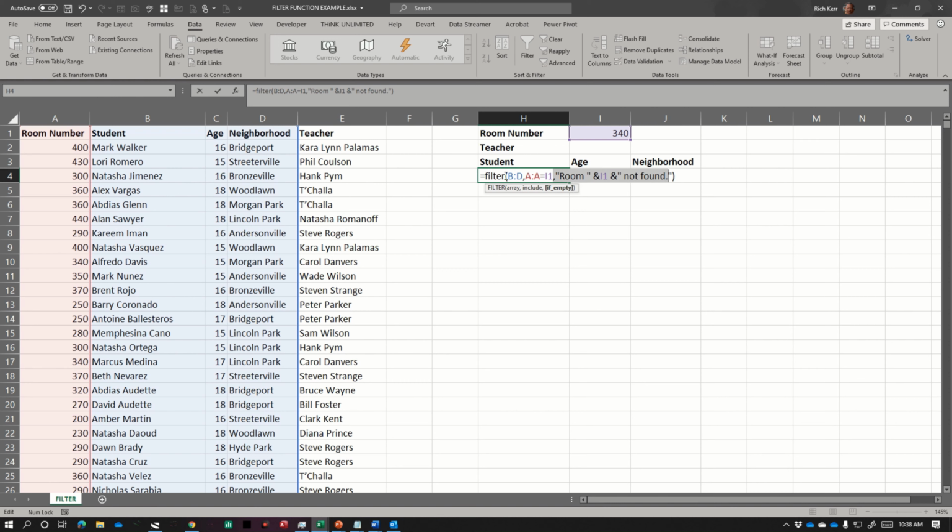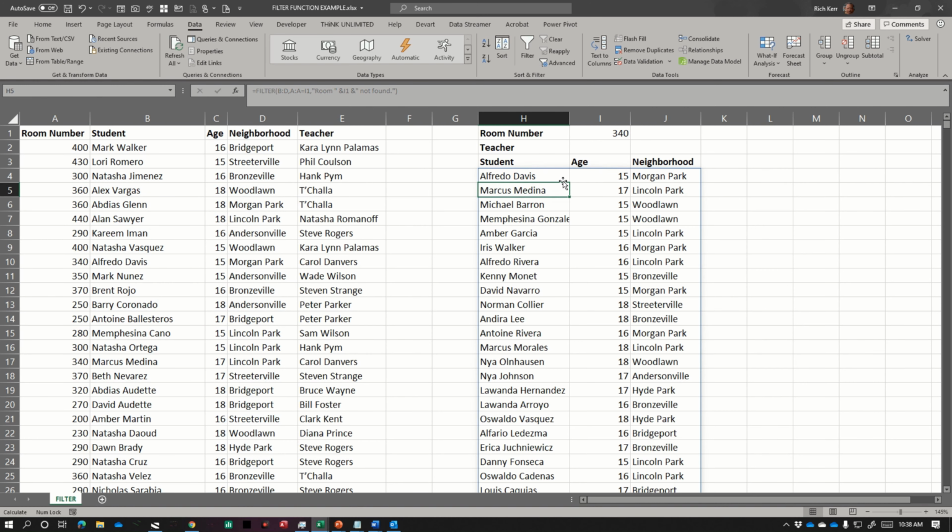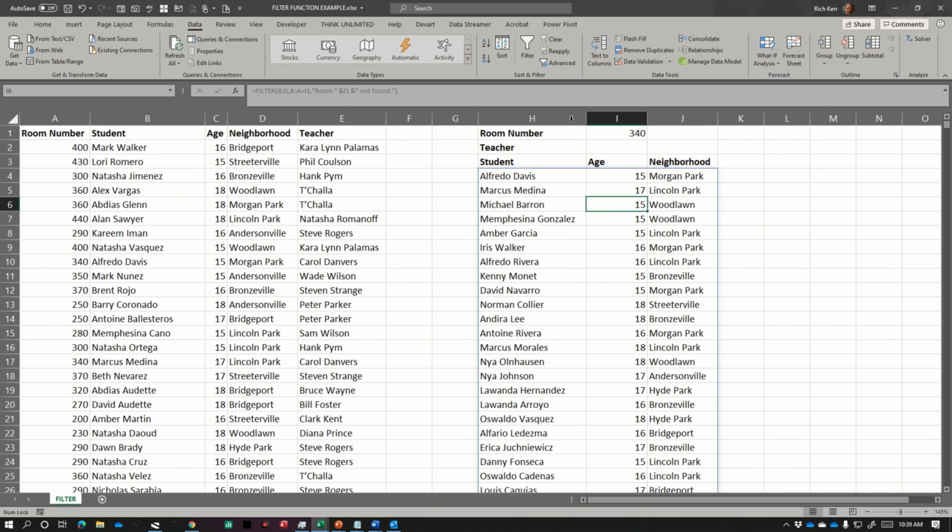Now, FILTER is one of the new functions that's a dynamic array function in Excel, meaning that when I write the formula in that cell, in this case H4, the results spill down to use as many cells as are required for the resulting array of data. So you don't have to fill it after you create the formula. It automatically fills, or spills, the formula down. So now we see all the students that are from room 340.